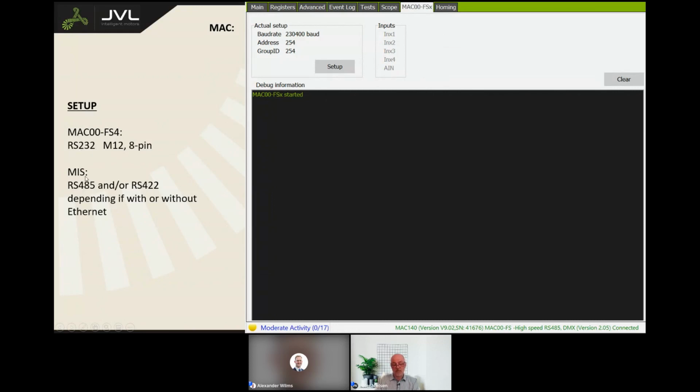If we look at the MIS motors, they are always using RS-485 as a channel for setting up the motor. It could also be using RS-422. But how you're using it depends on whether it's with or without Ethernet.